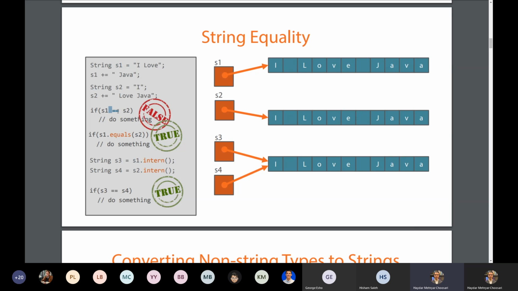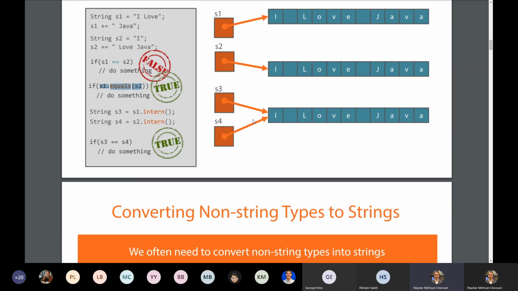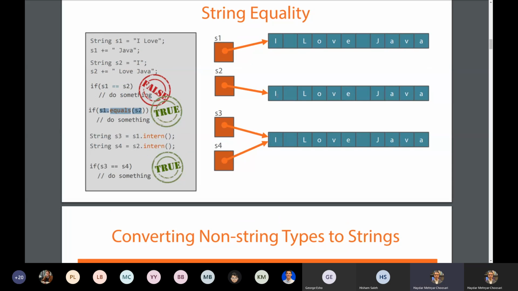As we learned in the previous lecture, we can use the equals method, which is the built-in method in Java. This method will check the values element-wise, this one with this one, and so on until the end, and it will return true. Why? Because they're really equal. Although they are two different objects, the values of them are equal, and that's what is important for us.